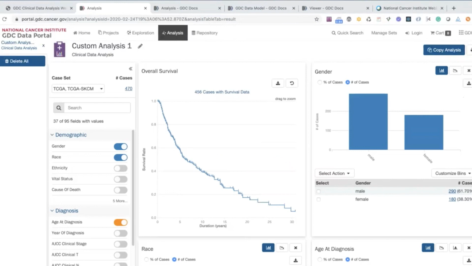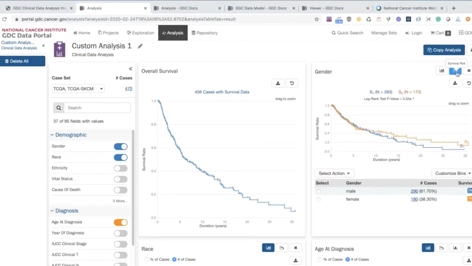So now what I did was I just showed you the survival. I closed the ethnicity, so the gender moved up. So let's look at the survival plot for gender. When I click on gender, it's actually mapping the survival for the male and female gender for me. They're about 60% male in this cohort and about 38% female, and it's doing survival for both of them.